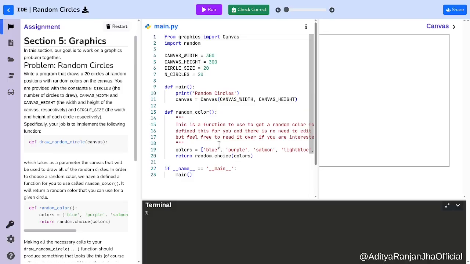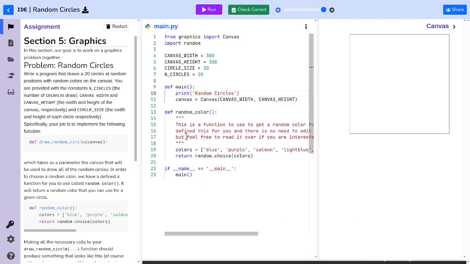Okay, so we've got this code, which has nothing except for the canvas. So we are getting a canvas. We are printing that this is a random circles program in the terminal. And we are not doing anything except that. So let's minimize all these things that we don't want to use. Now there is a random color function.